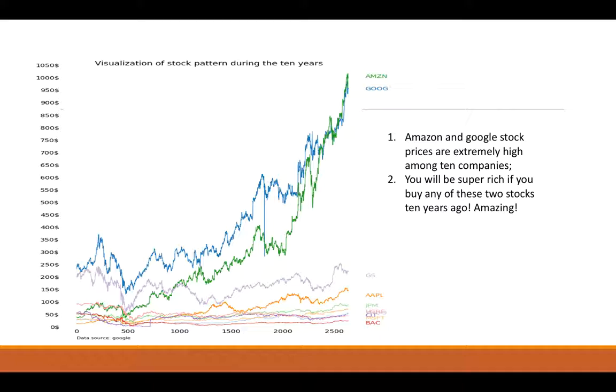Here is the summary visualization of the 10 companies' stock prices over 10 years. Amazon and Google stock prices are extremely high among the 10 companies, meaning that you would be super rich if you bought either of these 2 stocks 10 years ago. Amazing result.